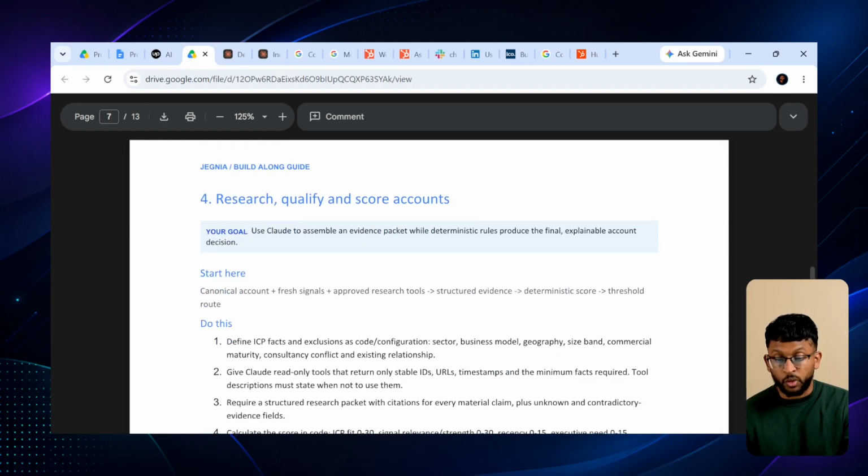Next is research, qualify, and score the accounts. Use Claude to assemble an evidence packet while deterministic rules produce the final explainable account decisions. So this is like reviewing what Claude is capable of doing when they're reviewing the accounts.